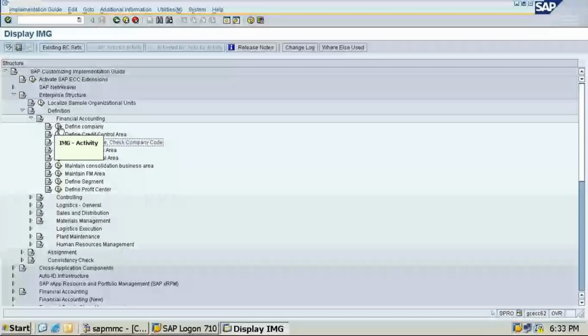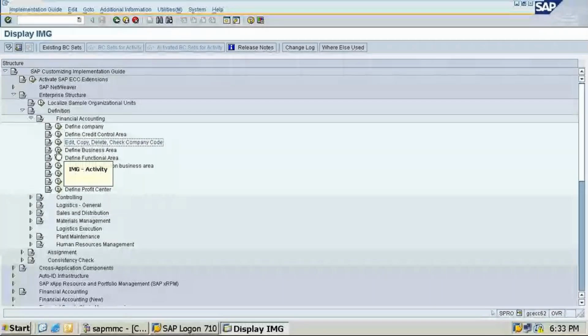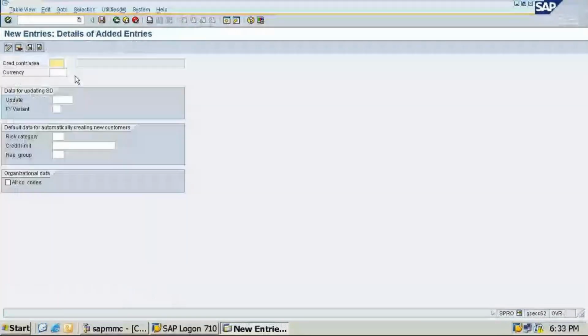Next we are going to create Define Credit Control Areas. So click on this, click on New Entries. Credit control area is TA11. I'll give it here, and next I'm going to give INR. You can follow the recording. Next, credit limit is 1 lakh. You have to set it. Click on the Save button. Once you click on save, it will save with the customizing request.